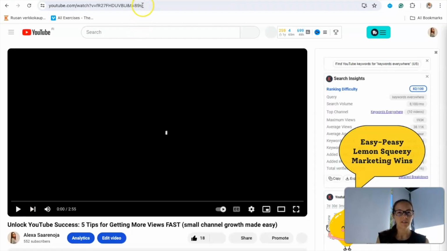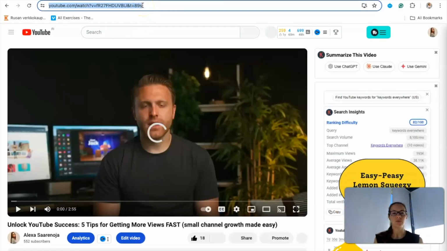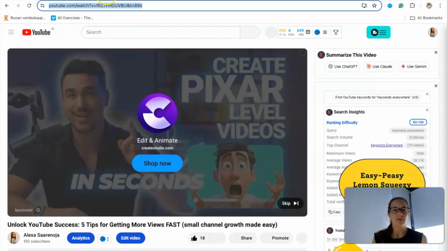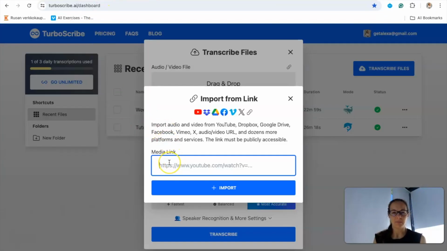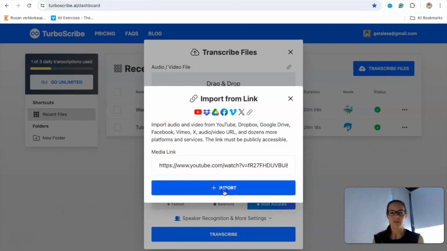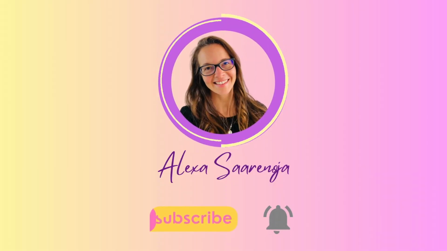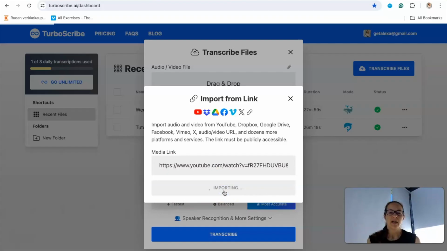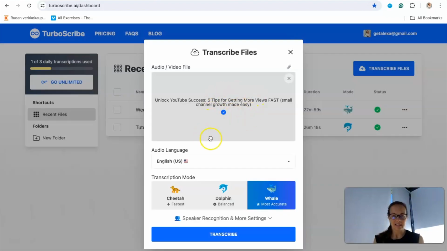And I'm just going to grab this link up here by copying and pasting, Control C, Control V, or Command C, Command V on Mac. And then I go back to TurboScribe and I just simply put my cursor there and do Control V or Command V to place that link there. Then I do import. And it starts the importing process. Once the file is downloaded and is in here with this blue check mark, then you can go to transcribe.